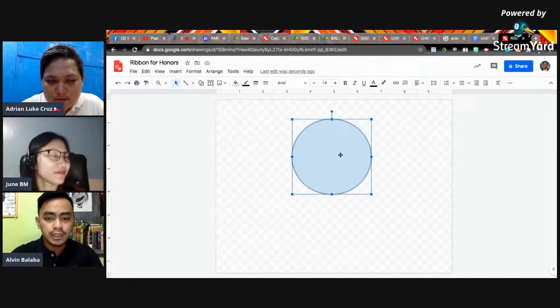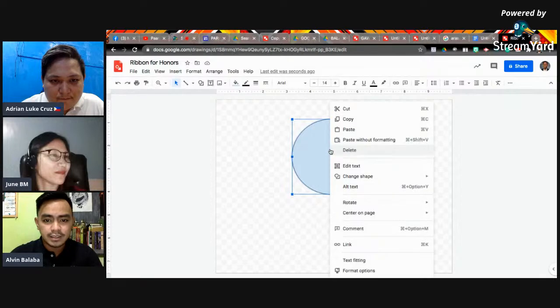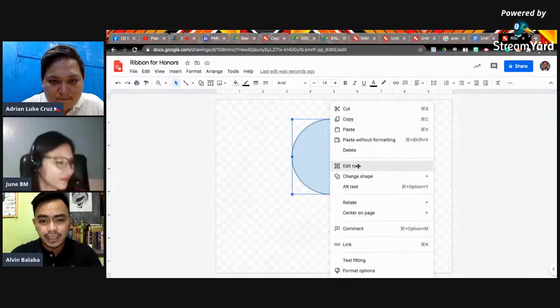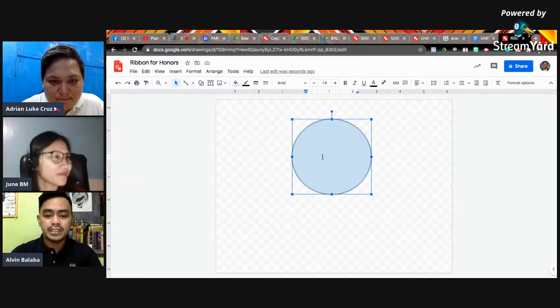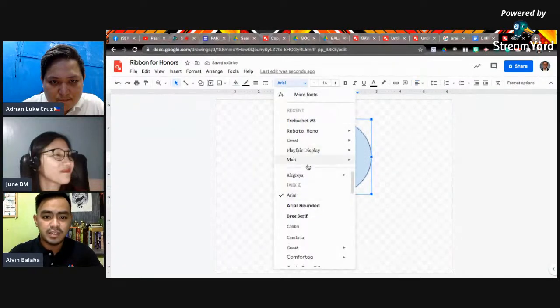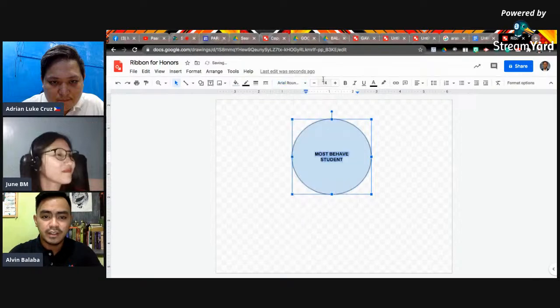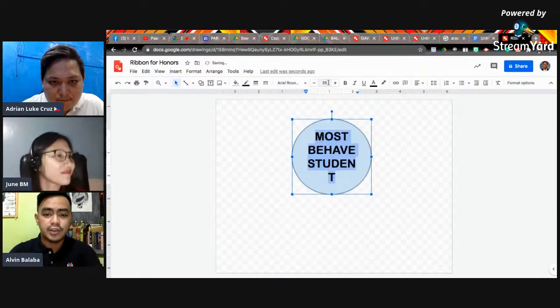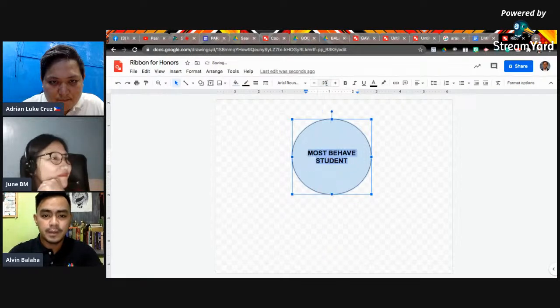Let's say for example, maglalagay po tayo ng text. So let's just right-click, and then choose edit text, and then you may proceed with typing your desired text. Let's say, for example, most behaved student, and then let's proceed with the other formatting tools. And let's say, for example, gusto mong palitan ng font, same goes. Also the size, let's say, for example, we want it masyadong malaki, 30.